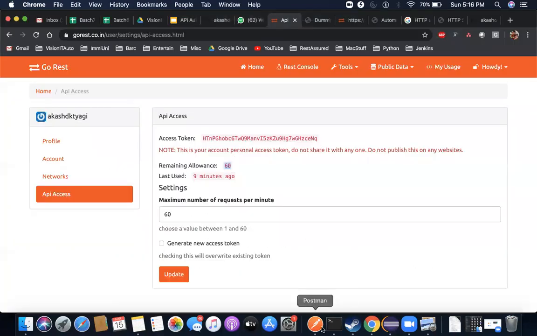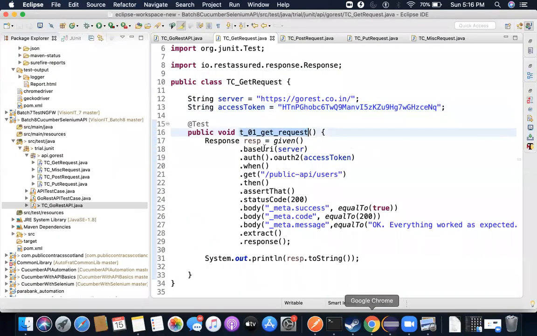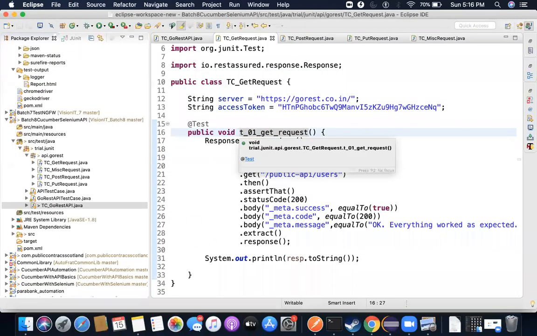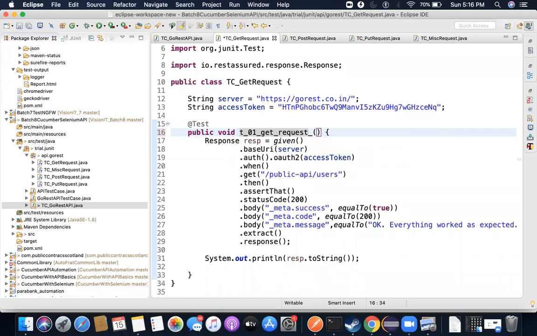So first test case is this, which is get all users. So I'll rename my test case. I will say test case 1 get request fetch all users. This will be my test case.